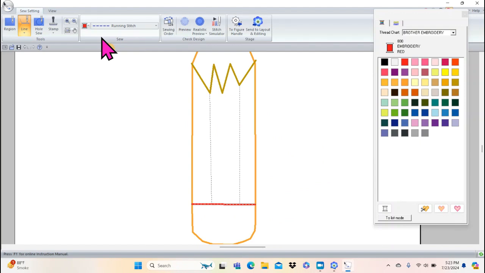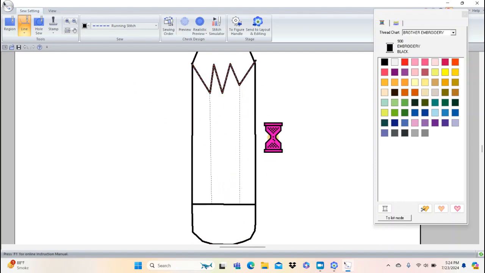But I'm not going to do that. I actually want it all to outline in the same thing. So I'm going to turn it back to black, and I'm going to select that one and that one and that one. So they're all outlined in black. But I'm still leaving this as do not sew.